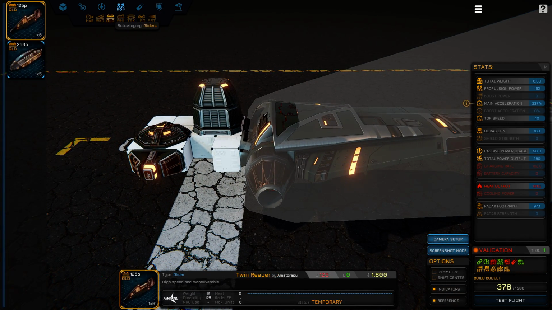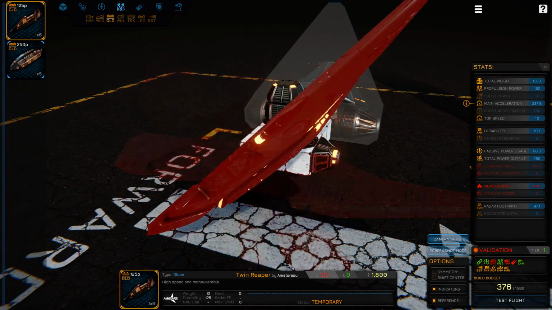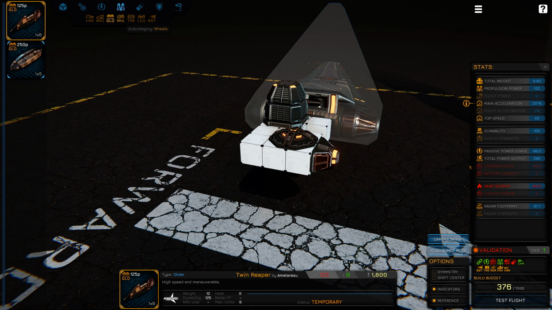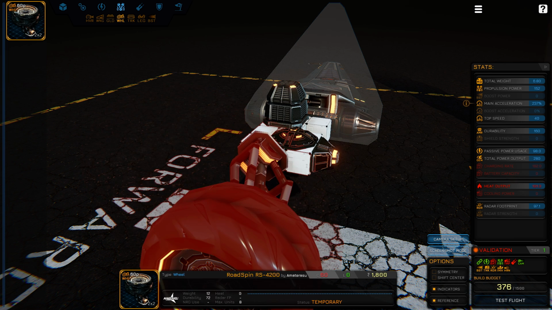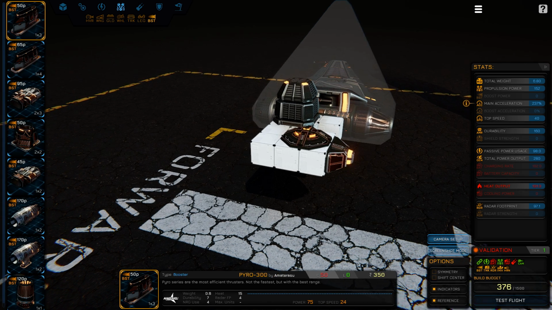Gliders, they look cool, but they do not do anything yet. No one knows what they will do. Same with wheels. They look pretty decent, but they also don't do anything. Tank tracks are non-existent, doesn't work. Boosters.